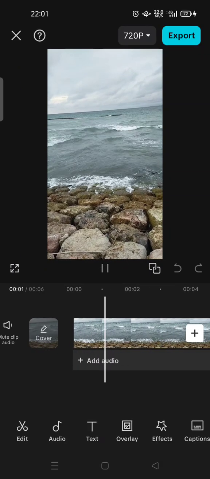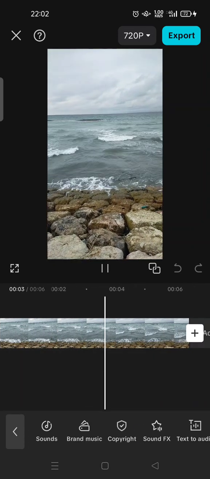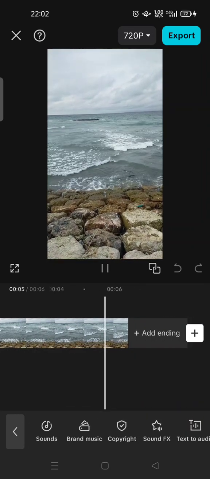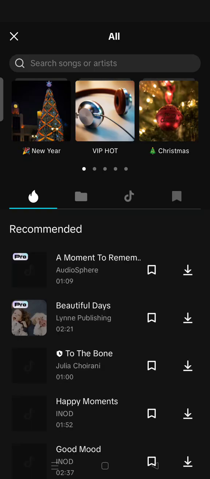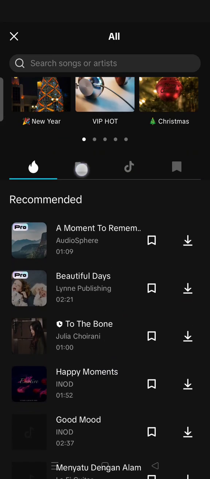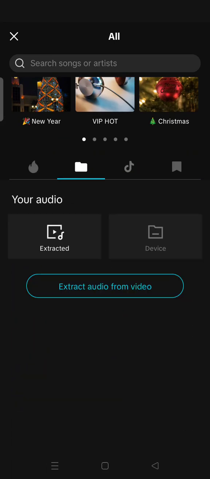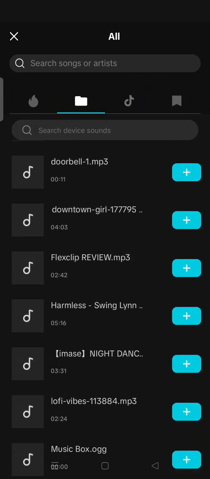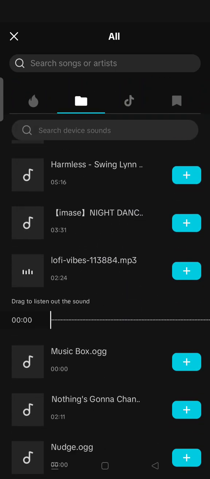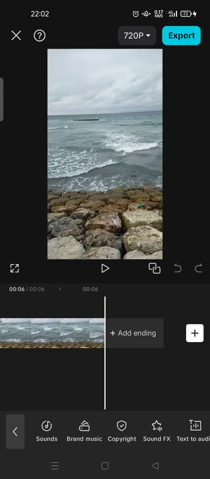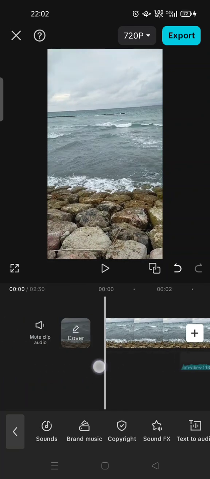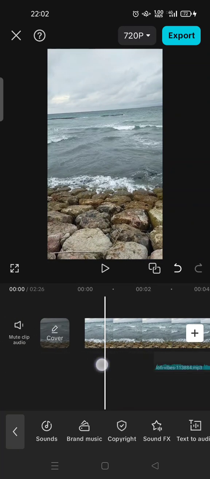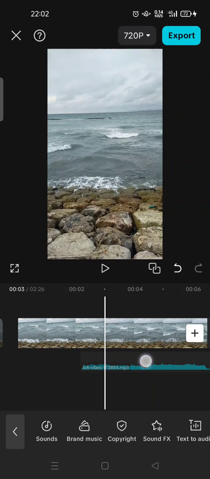Here you can add audio and add a sound or music. You can tap sounds and try to find sounds in the CapCut library, from your storage, or from your device. You can tap the plus button in order to add it into your video or project. You can drag it to the start of your project or the start of your video.